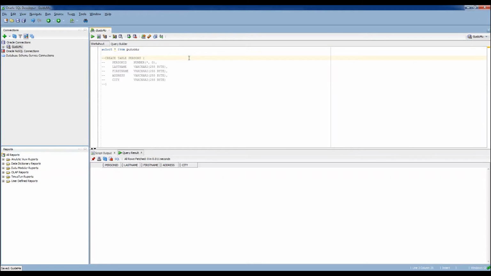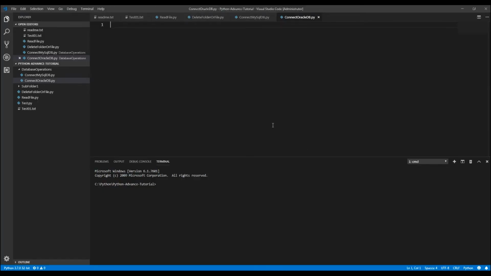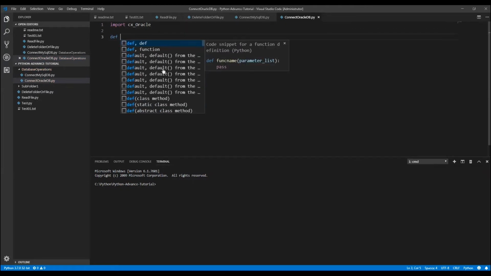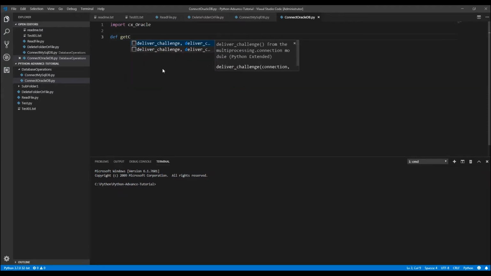Okay, as a first step, the first thing we are going to do is get the connection. Let's go to the script. This is a new module, which we are going to work with Oracle, so we need to import the appropriate module. As I said earlier, it's cx underscore Oracle. First things first, connections. I need to write a function to get the connections.